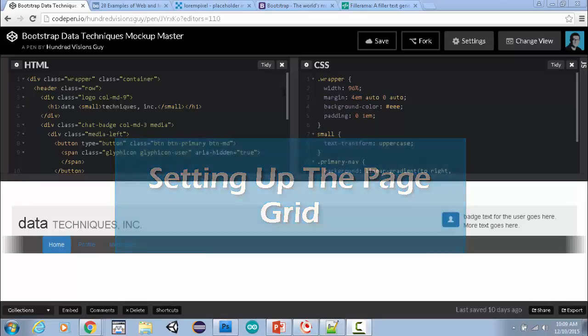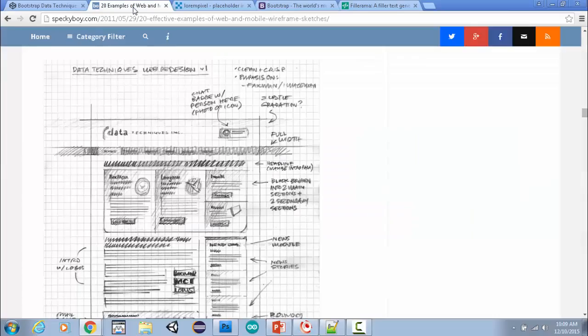And so I just want to remind you what it is we're doing. We're working on this, and I want to focus on this region here. And we're going to talk a little bit about the grid. We're going to use a thing in Bootstrap called the media object. And so what I want to do is just show you a couple of things I'm going to use that are great for mockups. This is not the only one.